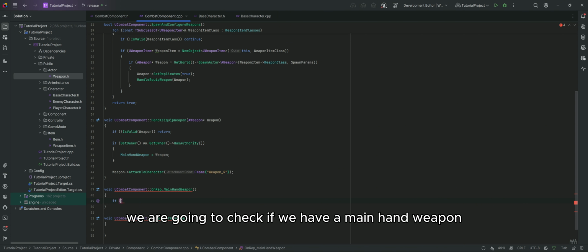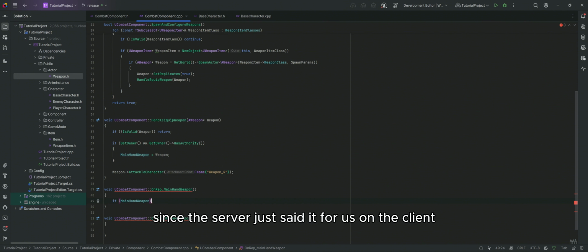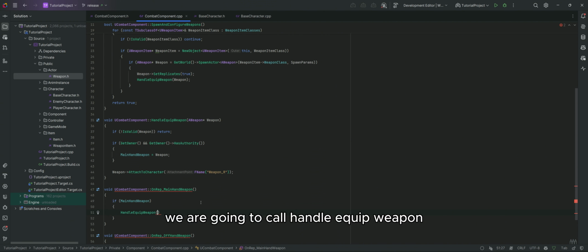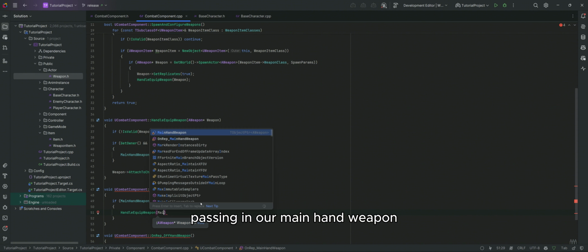Here we are going to check if we have a main hand weapon. We should, since the server just set it for us on the client. Now on the client we are going to call HandleEquipWeapon, passing in our main hand weapon.